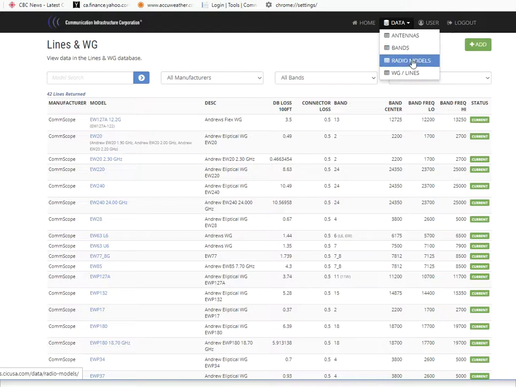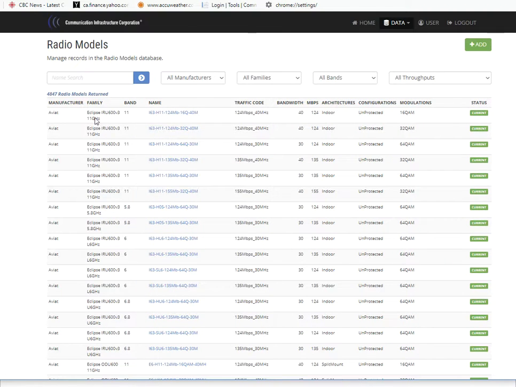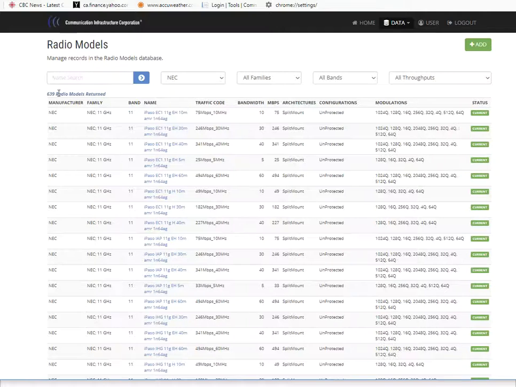Radios is a little more complicated. If I bring up the radio models, you'll see that there's a very large number of radios. There's 4,847 radios currently in the database. You can filter your view by manufacturer, radio family, bands, or throughputs. And so, for example, if I wanted to see NEC radios, I could do that, and it'll take a second to come, and you can see it's just NEC on the left.